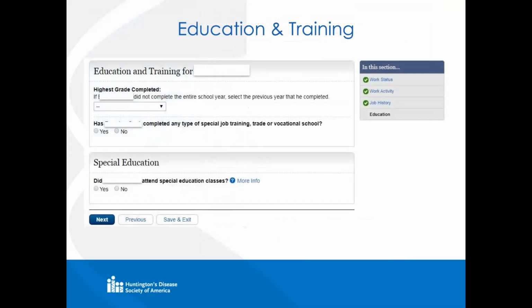After work, Social Security will ask you about education and training. They'll ask for highest grade completed. Have you completed any type of special job training? And they'll ask if you've been in special education.